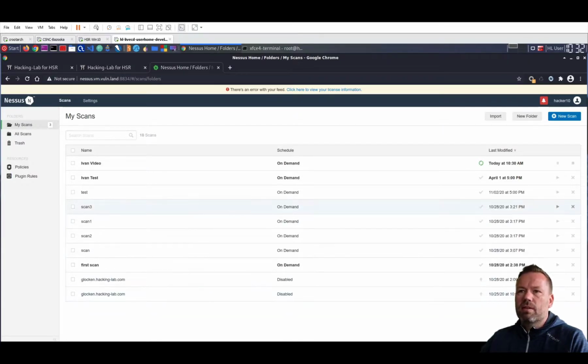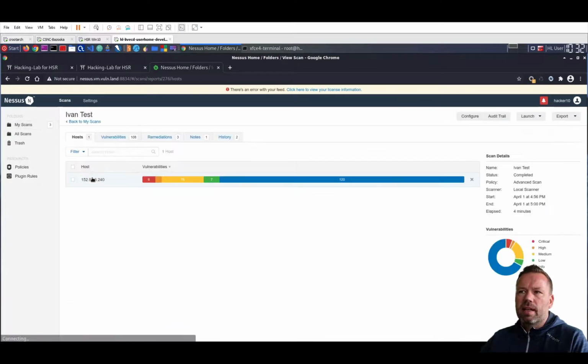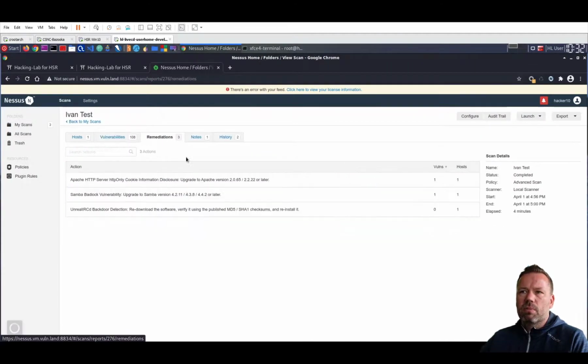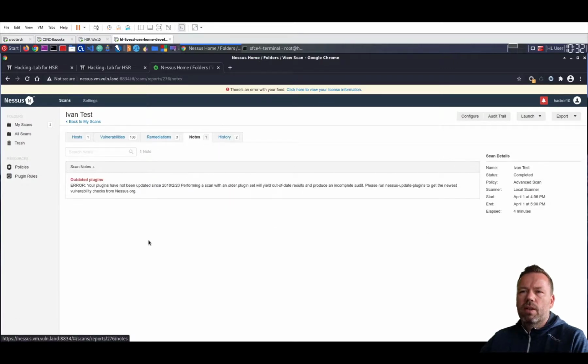This takes a while, so I did already a test before, so that we don't need to wait. So this is the scan I did before for this IP address. So as you can see here, you have many vulnerabilities listed and remediations and so forth.